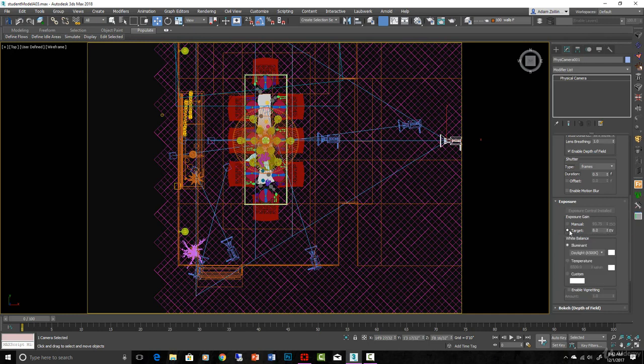Okay, so this is just setting a target exposure. 8 is a pretty bright photo. You can go, I think 6 might be default. I don't remember. But 8 makes it brighter for us. And that's the easiest way to get a properly exposed image, to just set a target number for it.